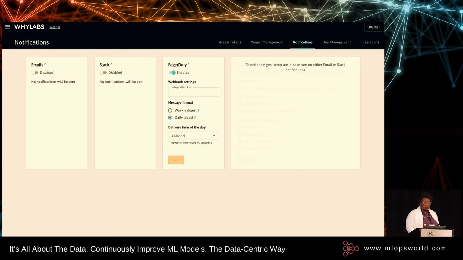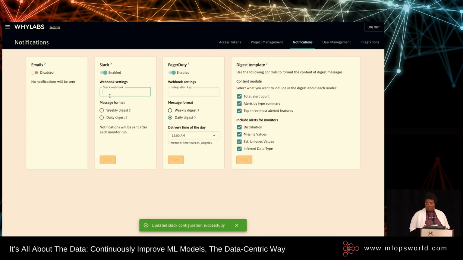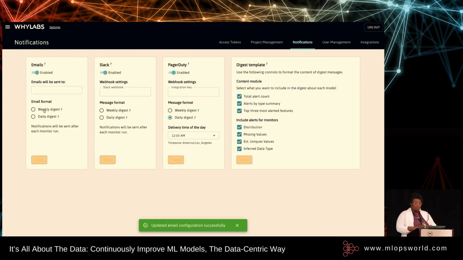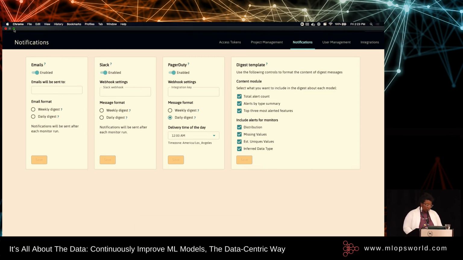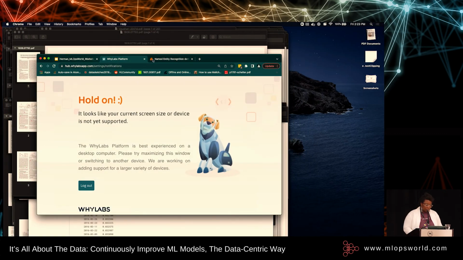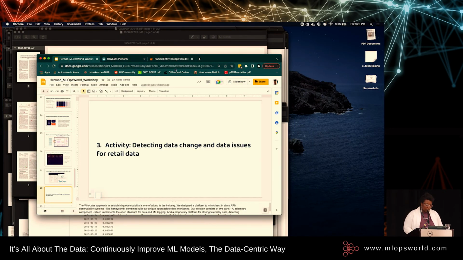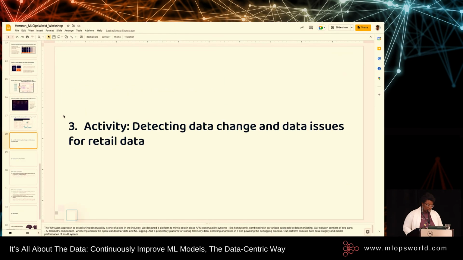settings, notifications. What I can do is turn on Slack messages: I just pass in a Slack webhook, and decide if I want weekly messages or daily messages. Things like PagerDuty also take a webhook. I can pass in my email, so I can get an email at some frequency with these sorts of things. I'm going to talk a little bit more about data-centric AI to wrap up, and then if we have any questions, we can go on from there.